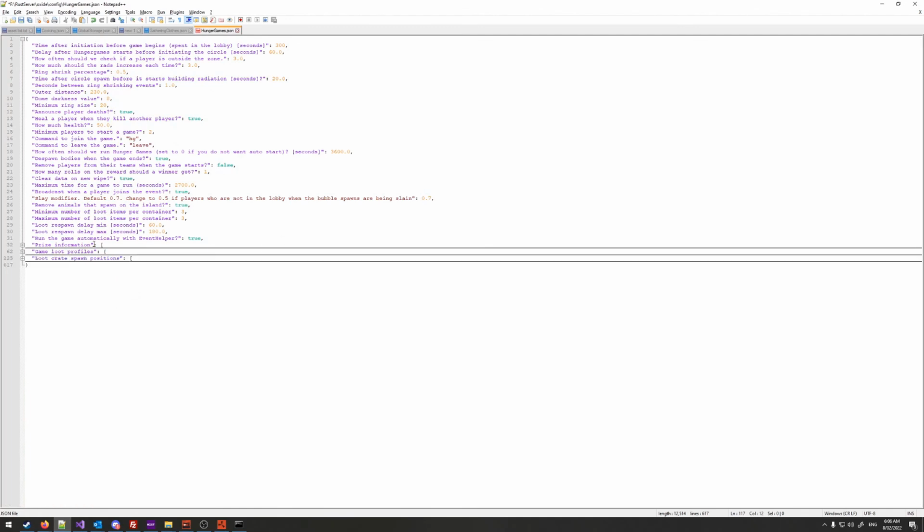So what I will do is show you how to do the setup for the plugins. It's really easy. It's just a matter of dragging the Event Helper plugin and the Hunger Games plugin into your Oxide plugins folder, and then you're pretty much good to go. So we'll do that now, and yeah, that's it.